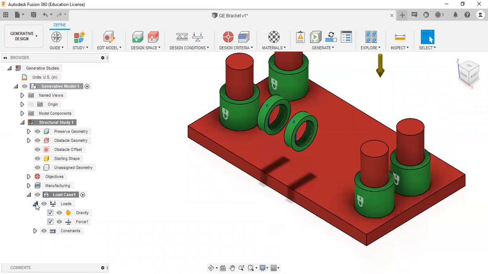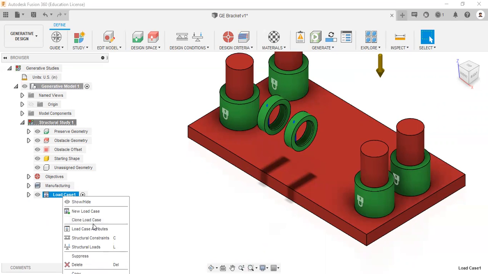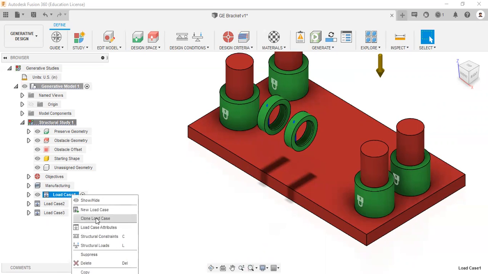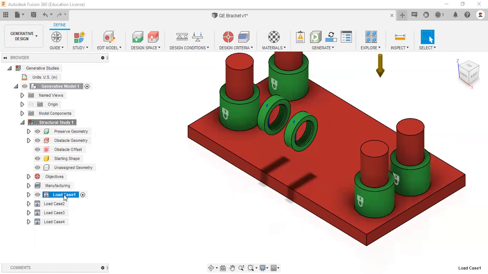Then I will duplicate here. This is load case 1. Then I will duplicate this load case 3 times. So I will right click here, and here you can see clone load case. So right click here and click clone load case 1, 2, and 3. That means I am duplicating this load case 1, 3 times. So here you can see load case 2, load case 3, and load case 4. So 3 new load cases are there. Load case 1, load case 2, load case 3, and load case 4.